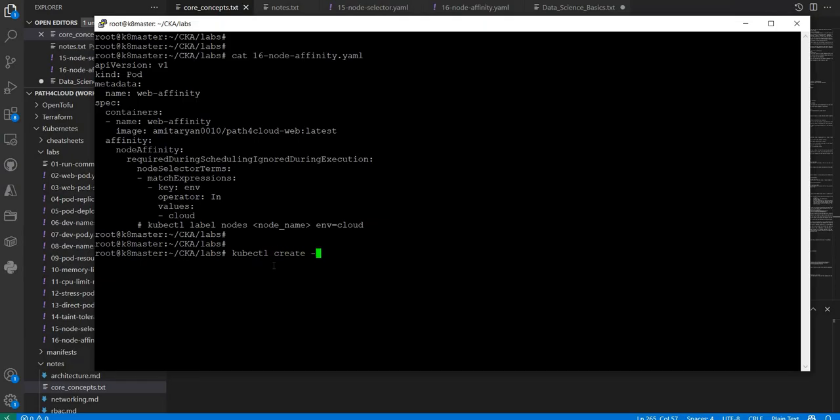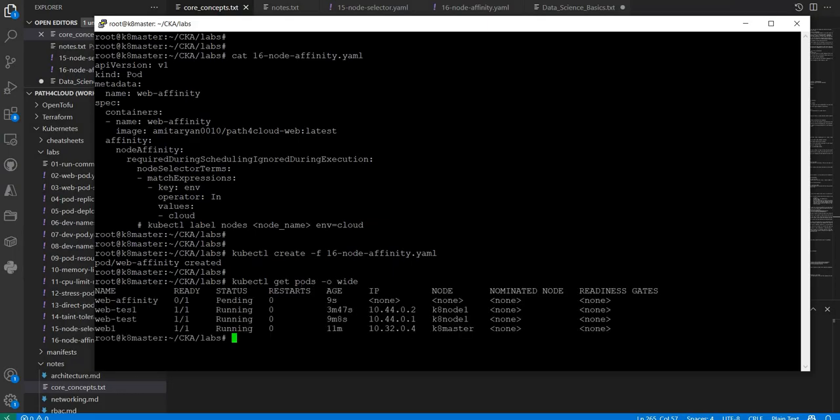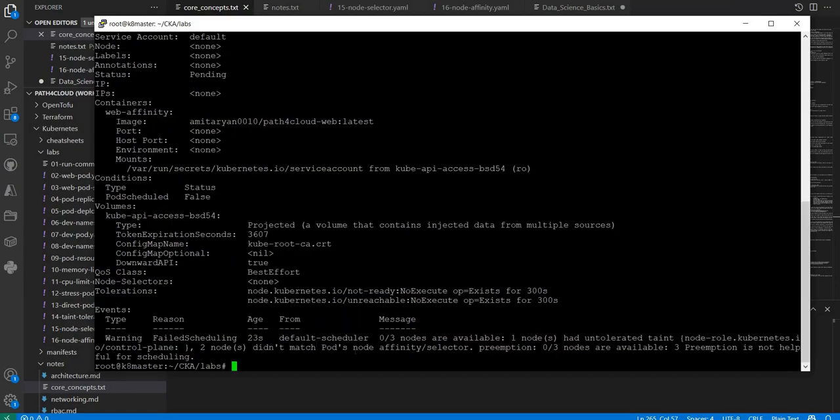Obviously, it will not create it because there is no node which has environment equal to cloud. Similarly, if we see pods -o wide, it says that it is pending. That was expected, we have seen it in the case of test. Same thing, if you describe pod web-affinity, it says the same thing: default scheduler, three nodes available, but one has an untolerated taint, and two did not match the pod affinity. And again the same message, preemption.